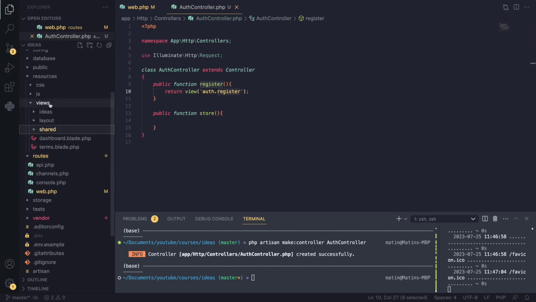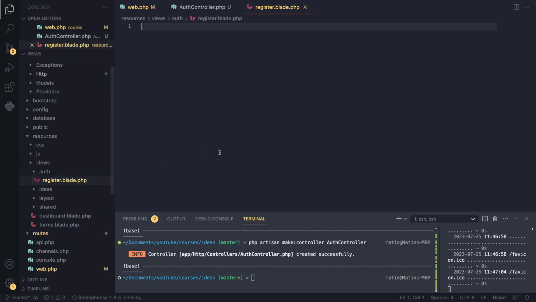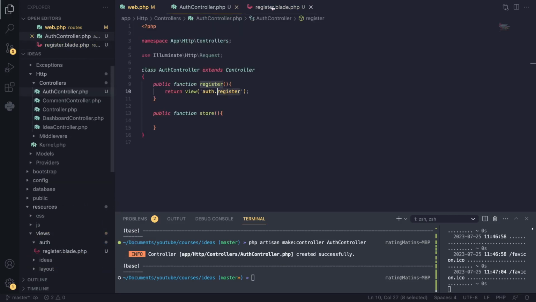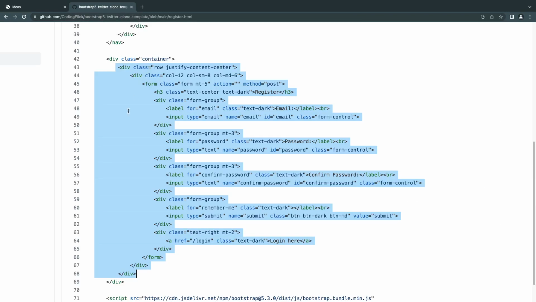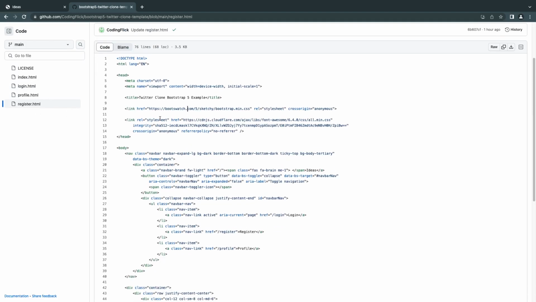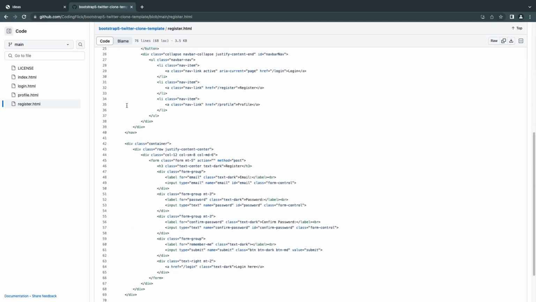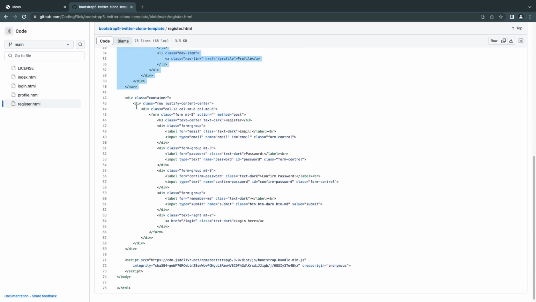I'll go inside views, create a new folder, name it auth, and add register.blade.php. Thank you guys for bearing with me. This is something we have to do, unfortunately, so there is nothing new yet, but it's important. I'll go ahead and take the register code from our template. I'll have the link in the description, guys. This is a template we have already used. So I'll go for the register page, and I'm going to ignore the header and footer stuff because we already have that in our layout file.